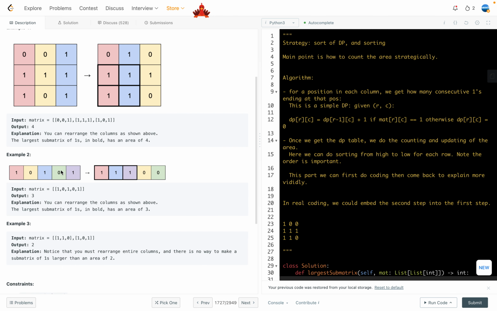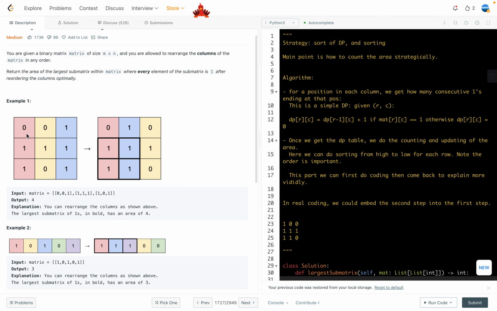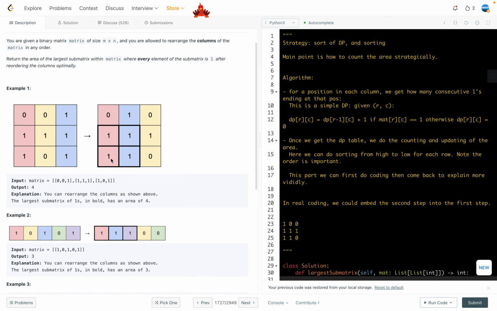If you look at example 2, it's just one row. It's very special. But now if you put all the columns with ones in the beginning or at the end, you're going to have 1, 1, 1. So the area is 3, right? For the first example, notice that for the first column, there are 2 ones consecutively. For the second column, there's 1, 1 consecutively, which is in the middle. And the last column has 3 consecutive ones. If we switch the last two columns, we're going to get a configuration like this. Then we look at the bottom left corner, and we are going to have an area of 4, right? So that's the interpretation for these two examples.